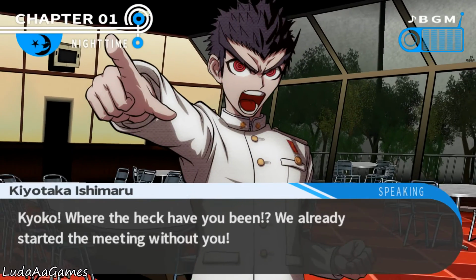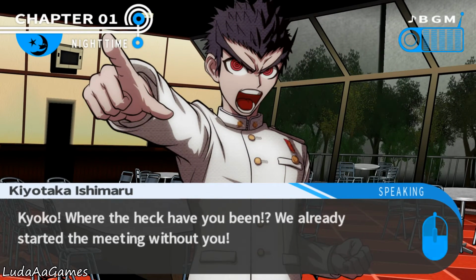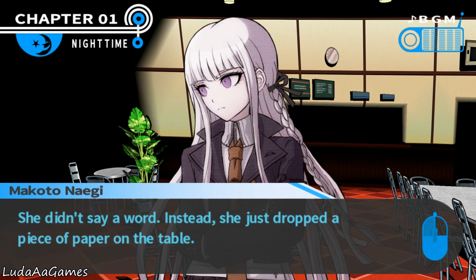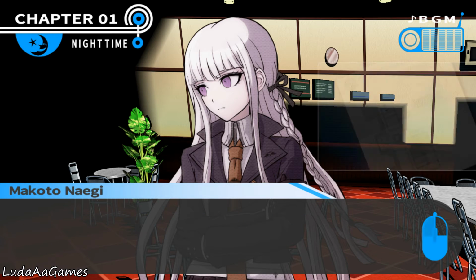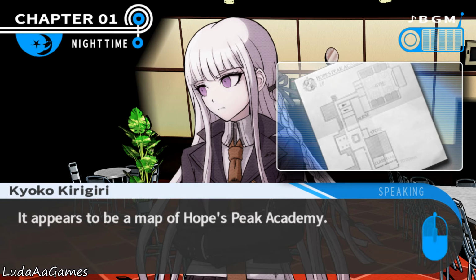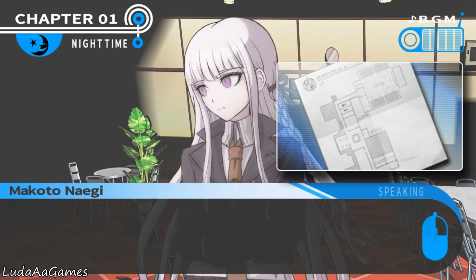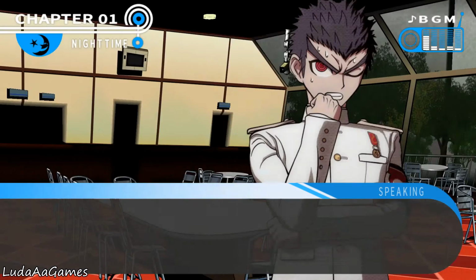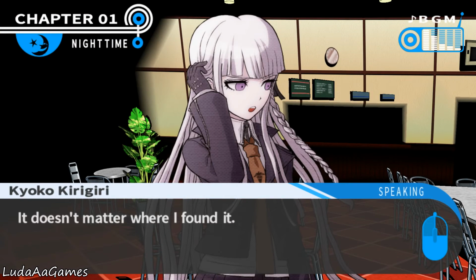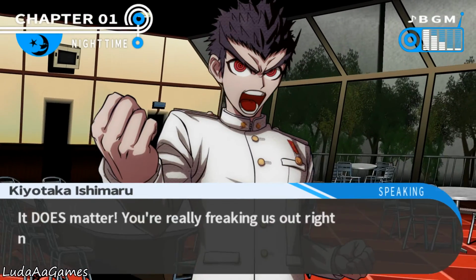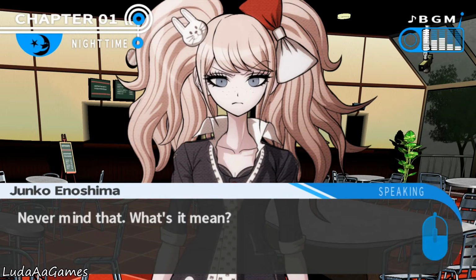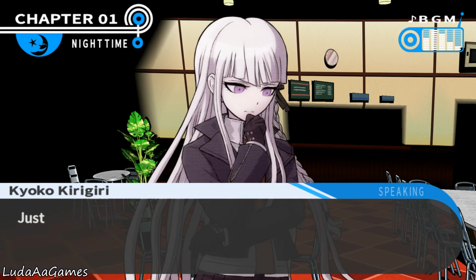Yo! Kyoko! Where the heck have you been? We already started the meeting without you! She didn't say a word. Instead, she just dropped a piece of paper on the table. Huh? What's this? It appears to be a map of Hope's Peak Academy. A map? What the? Where did you find this? Well... it doesn't matter where I found it. What the heck? It does matter! You're really freaking us out right now. But more important, never mind that. What's it mean?